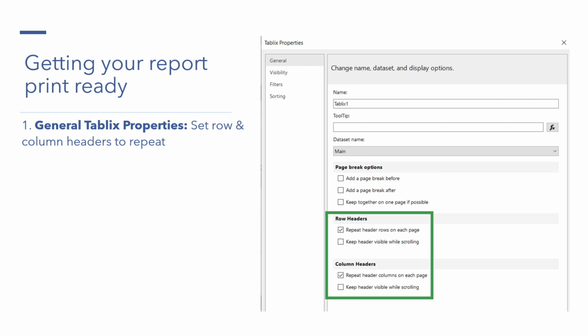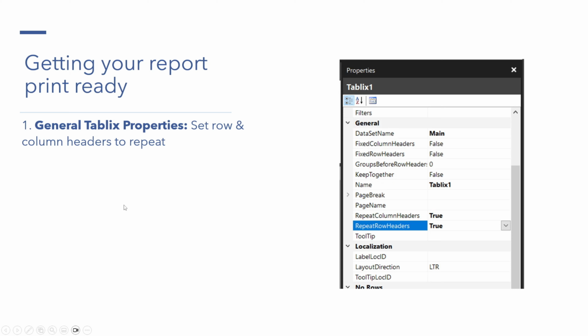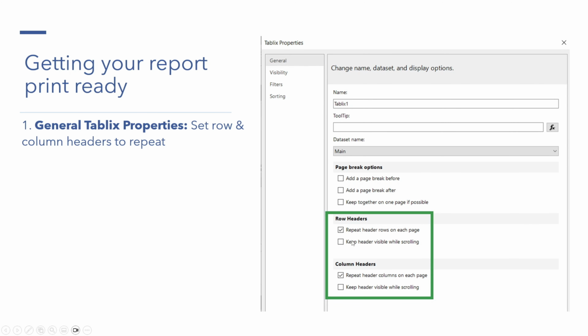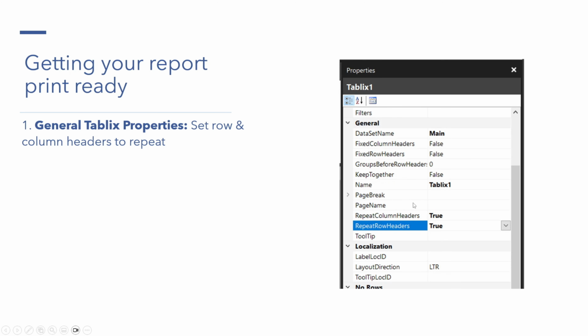In the exact same spot that we just looked at, you may have already noticed that you have this little option to repeat header rows on each page, right? The key thing here is just to check that box. But there's a bunch of other stuff that we're going to need to do as well to make sure everything's set up. Again, you can adjust this under Tablix Properties.